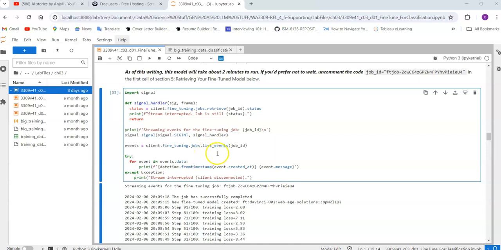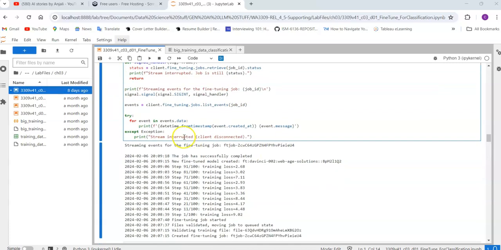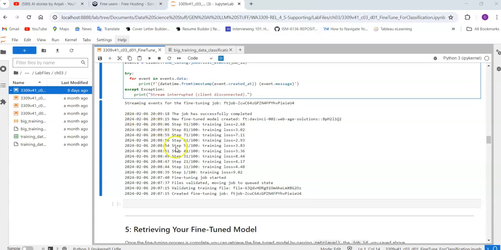And then we are listing the events with the help of the job ID, and printing the timestamp at which particular time each event occurs. So these are the series of events that happened during training. Streaming events for the fine-tuning job, and this is your ID, and the job has successfully completed.